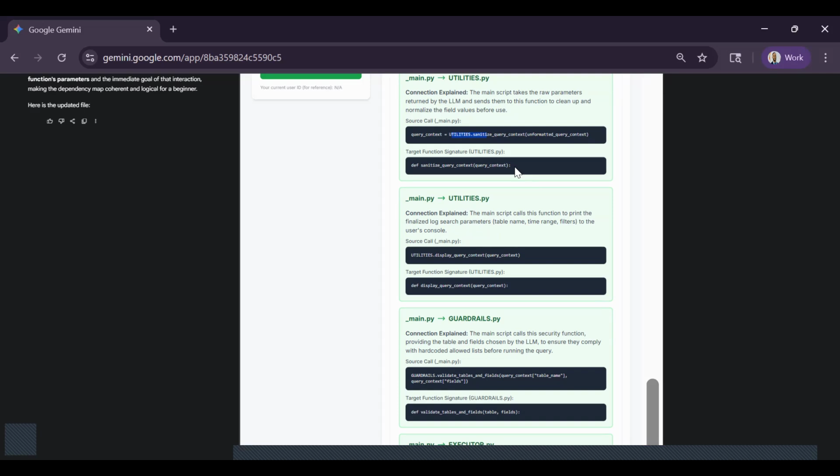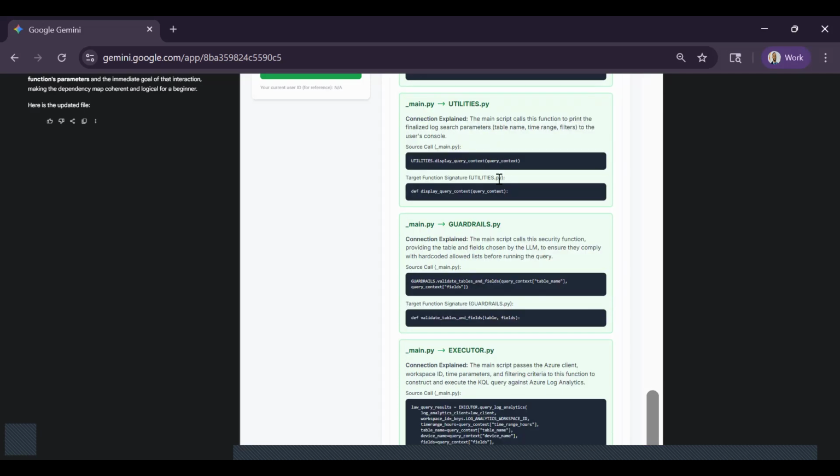So now that I have that context, I can read this a lot better. We can see main.py, utilities.py. So utilities.display, query context. And then we see it defined in utilities.py. You see define in utilities.display underscore query underscore context.